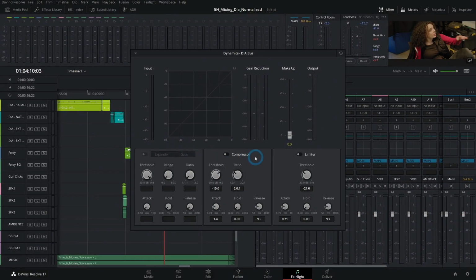Now, this dynamics panel is, I think, one of the most powerful things in Fairlight because you have so much control over how your sound works. And there's a lot to go over. We're not going to go over everything in this training, but we are going to hit the main things that we need to make our movie sound good. One of them is going to be the compressor. A compressor basically takes the loudest parts of something and kind of squishes it down. So anything that's peaking, that's a little bit louder than everything else, it just turns down so that things are leveled out a little more.